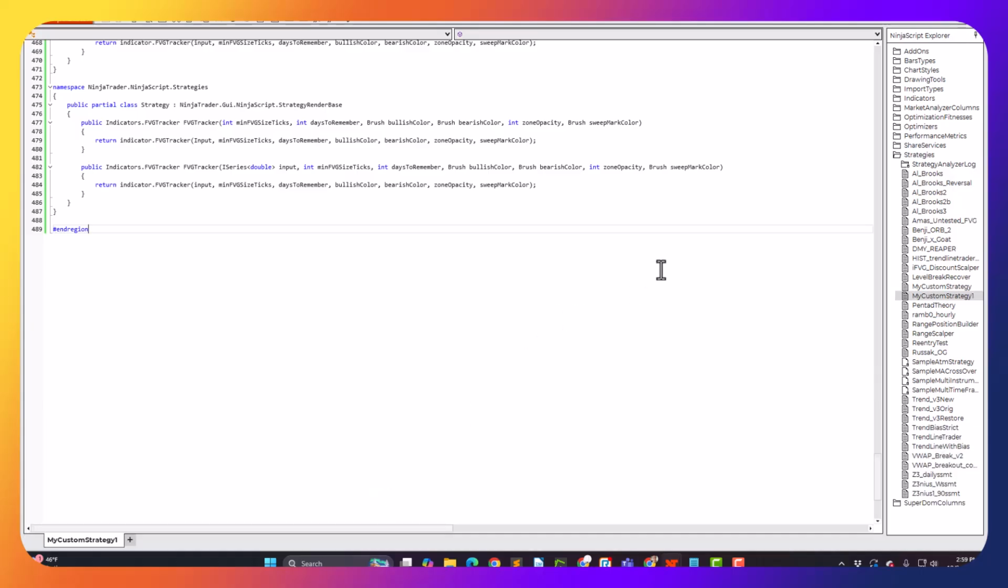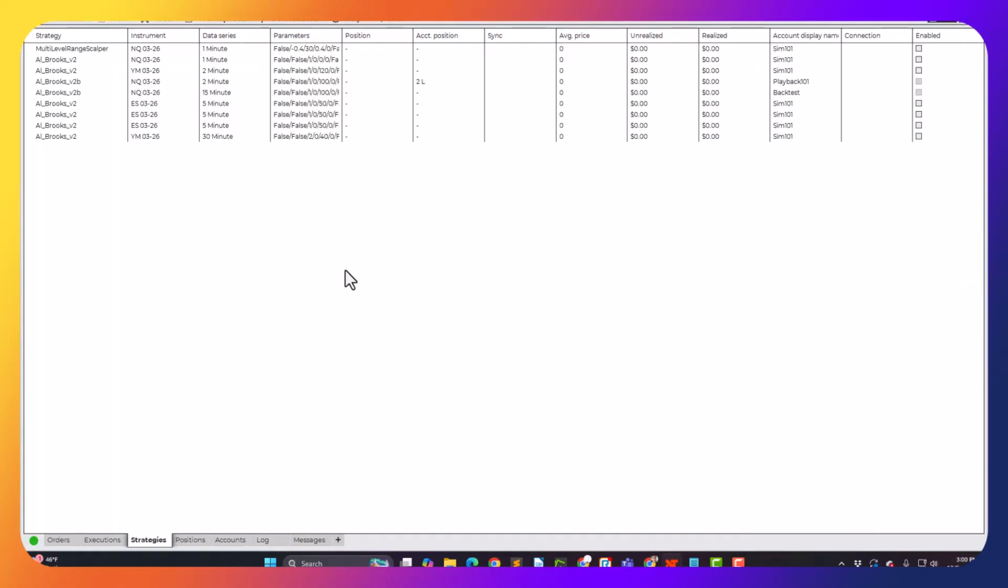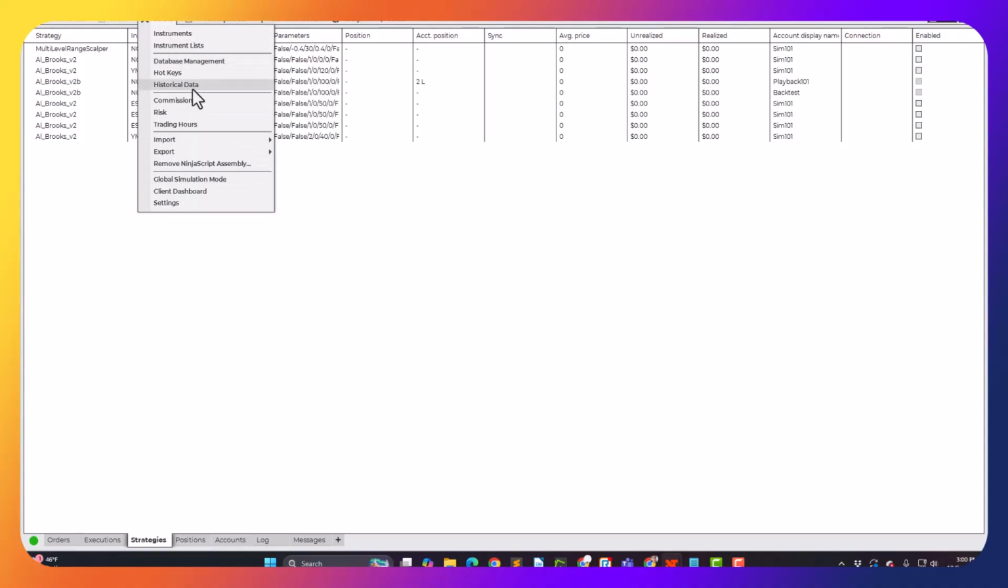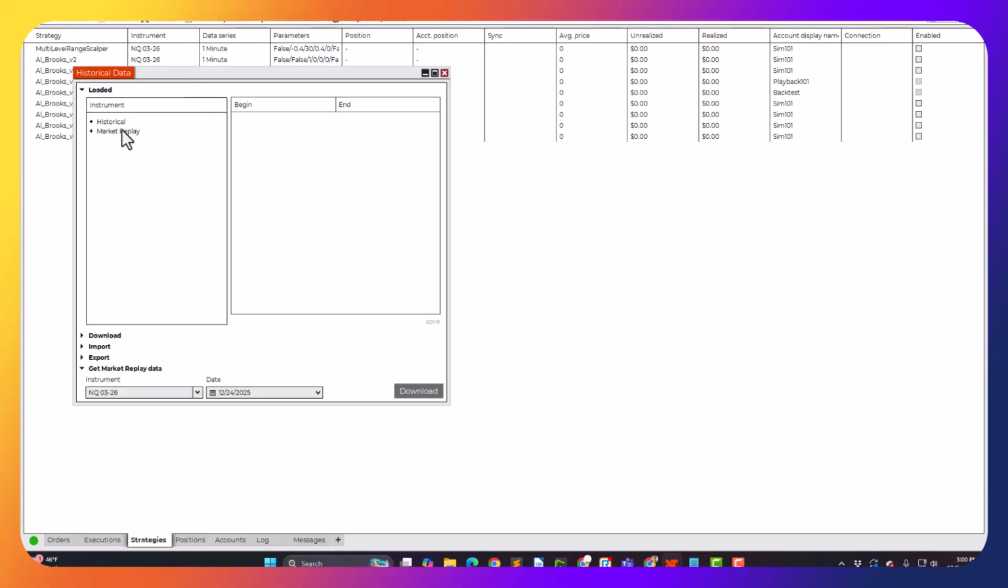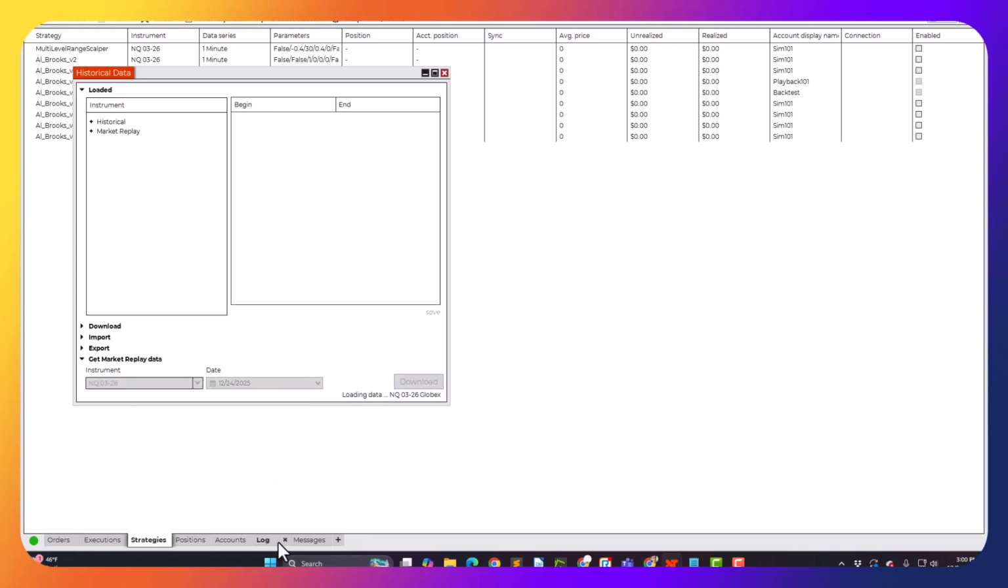All right, so now let me show you how to do this. What you want to do is first get into market replay. To do market replay, you're going to click tools, click historical data, and download historical data. So we're going to download for today and click download.